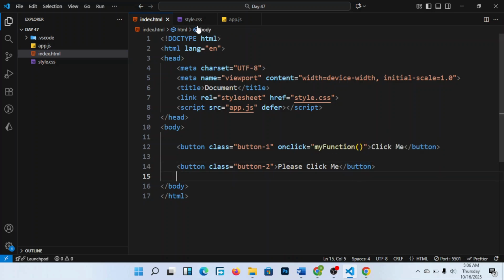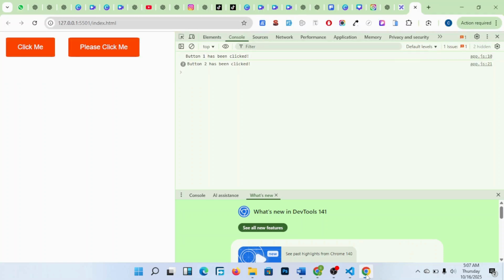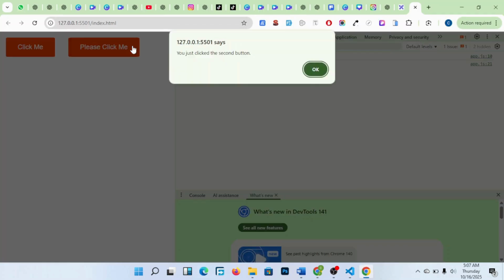This second function here does two things: console.log, so it's consoling at the same time it is alerting. If I click on it again, you can see you have just clicked the second button. As you can see, the alert is there.